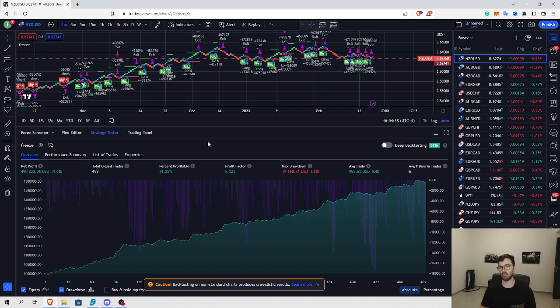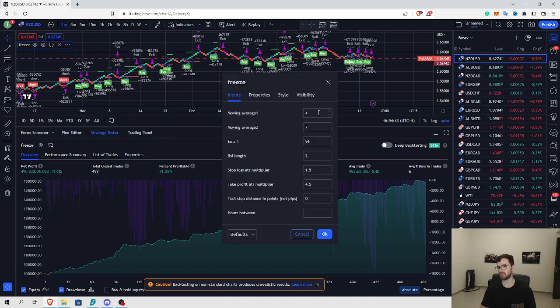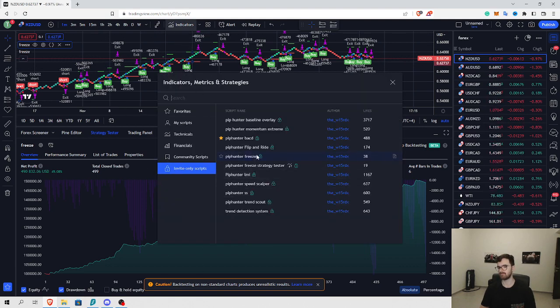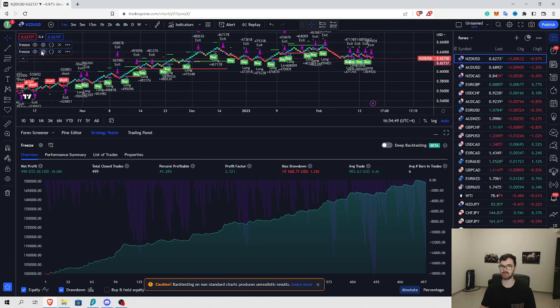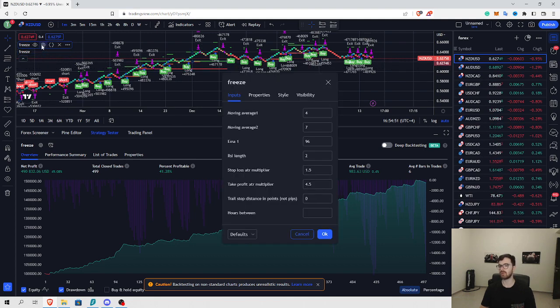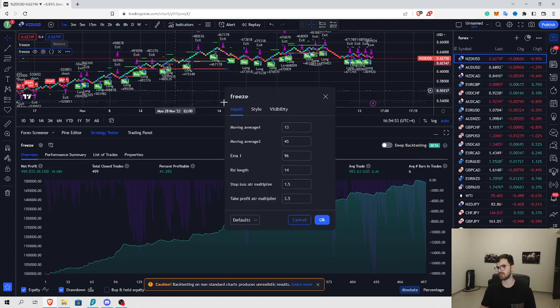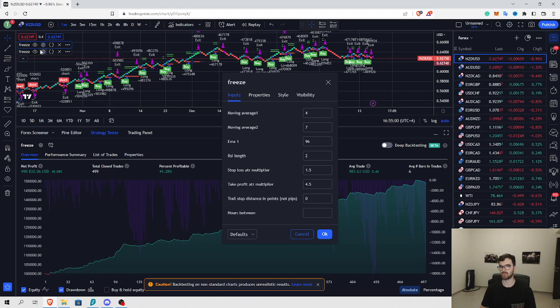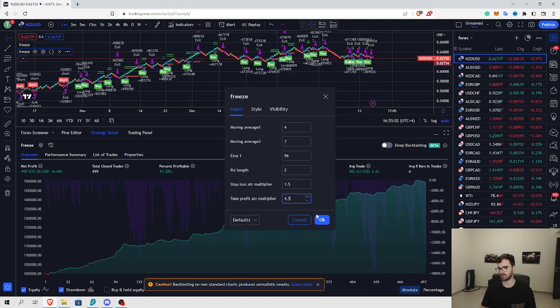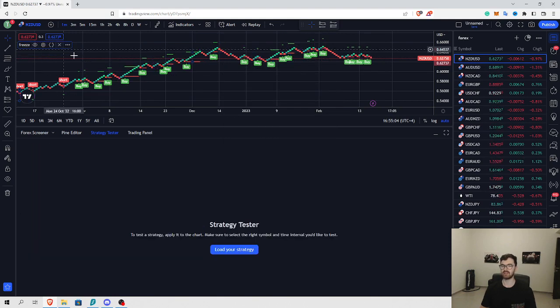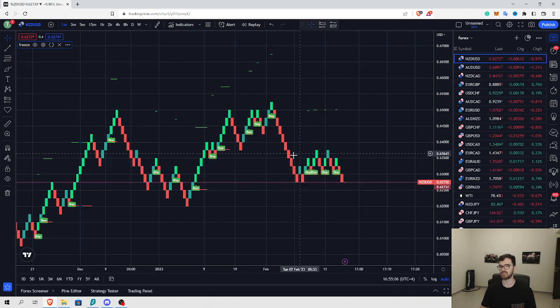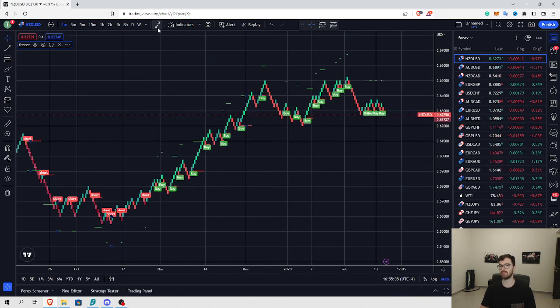If you're then happy with your settings for the strategy test, all you do is make a note of your settings here, and then you would go into your indicator. So we'll open the indicator as well. And then you would go 4, 7, 96 and 2. So we would go 4, 7, 96, 2, and then whatever the stop loss was, 1.5 and 4.5. And now you've got the indicator itself set up. You can remove the strategy tester, and you know that you're ready to run.